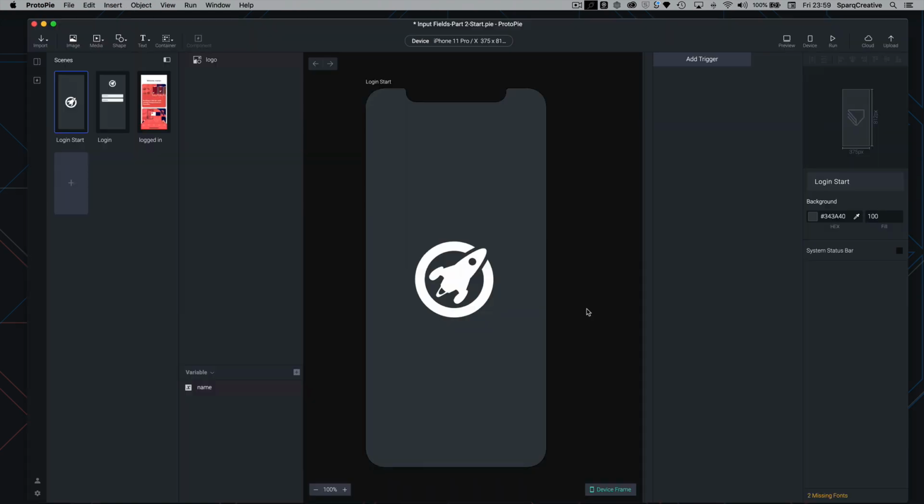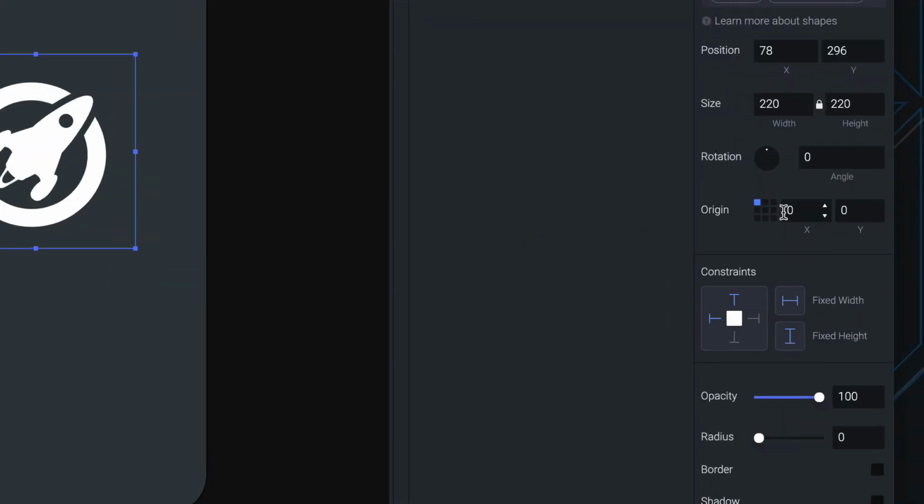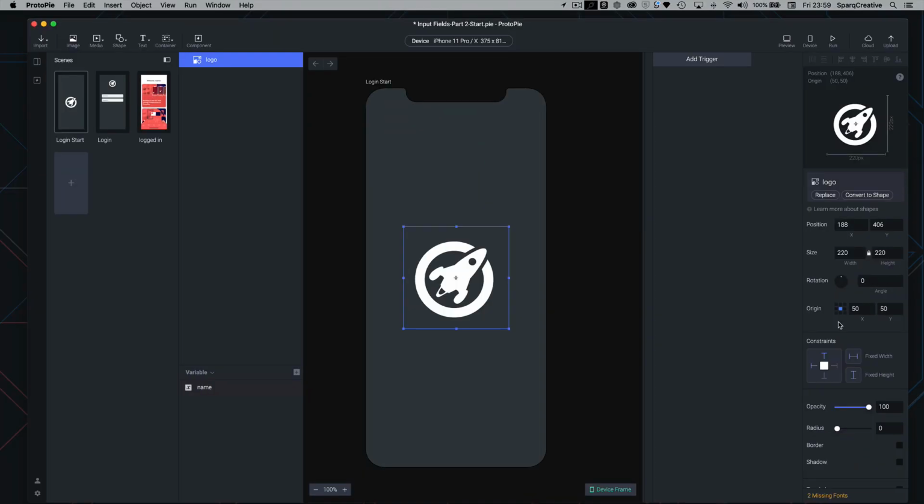Okay, so the first thing we're going to do is the transition from the logo to the login screen. The first thing we want to do is make sure that the origin of the graphic is set to the center. This is important so that when the animation happens, it's going to scale from the center of the graphic, and it's not going to animate off onto one side.